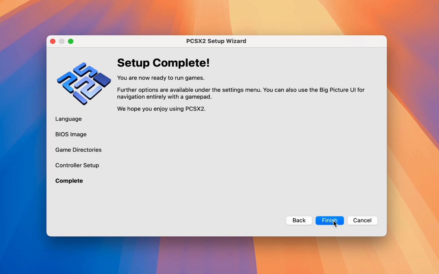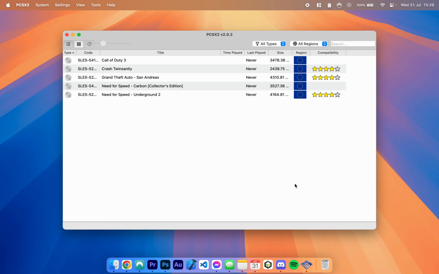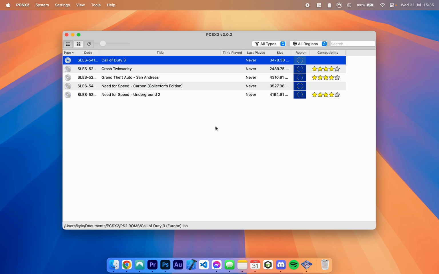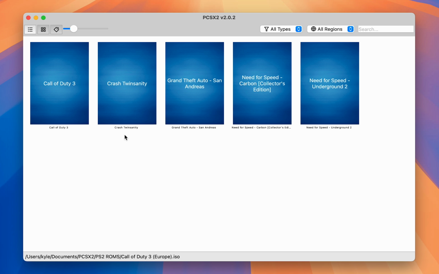And as you can see, the setup has now been completed and we are ready to start running our games, so you want to click on Finish. Once PCSX2 has been set up, this is what the application will look like, and it should list your games automatically if you selected the folder earlier. Now you can change how you view your games by selecting either List View, or you can select Grid View where you can see the cover art.